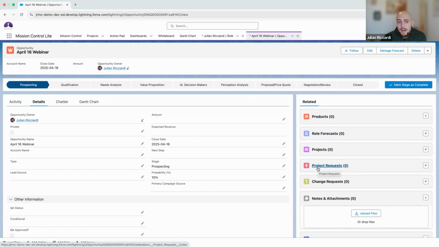So the idea of being able to create a project from an automation at the opportunity level: every business does this slightly differently. So we've built our solution to be able to match whatever process you're looking for. We can have that match within Mission Control slash Salesforce.